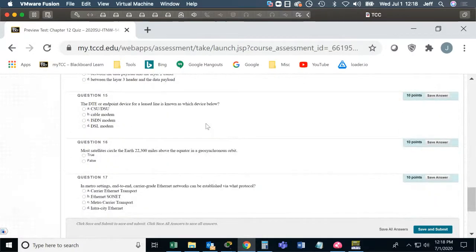The DTE or endpoint device for a leased line is known as which device below? It's actually A, the CSU/DSU. This one I do know, and that is a DTE device because that's at the customer end.